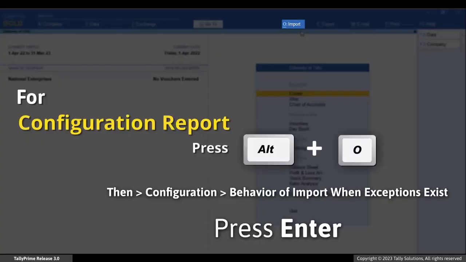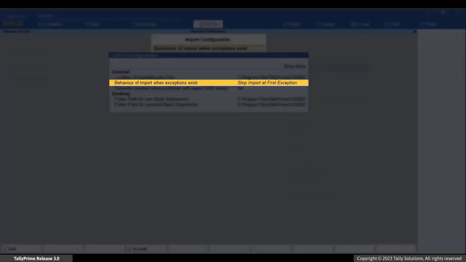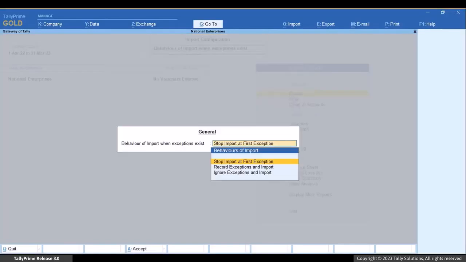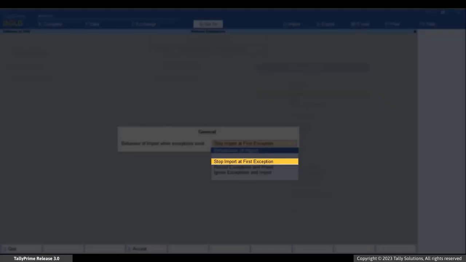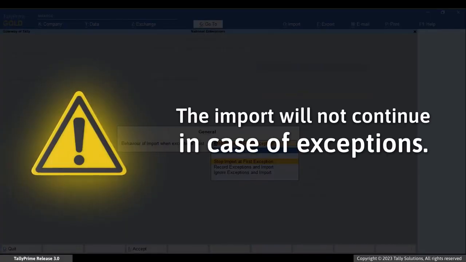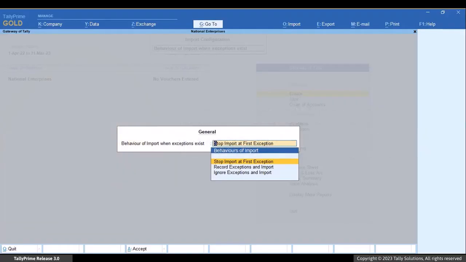Press Alt+O. Configuration. Behavior of import when exceptions exist. And press Enter. By default, Stop Import at First Exception is selected. This ensures that in case of exceptions, the import will not continue and stop. You will need to resolve exceptions in such masters or transactions in the source data and then import.